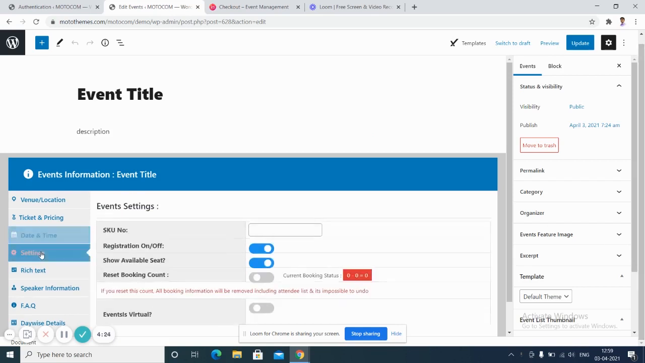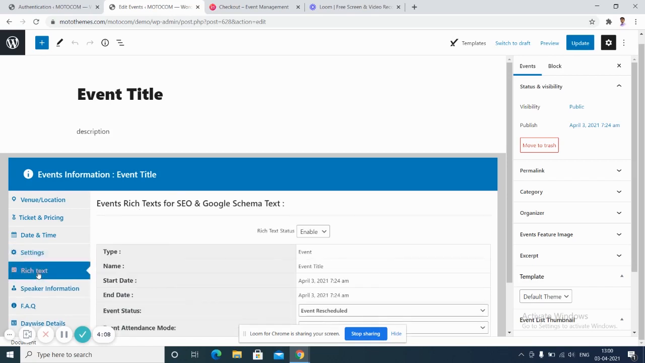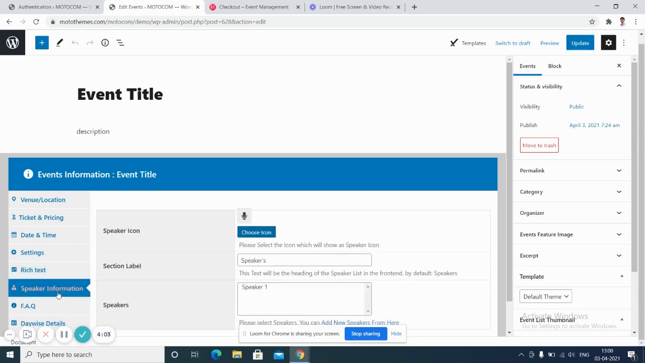Next up, we can go for the settings tab. Whether we want to turn on or off the registration, show available seats or not, reset the booking amount, or whether the event is virtual or not. Next up in the settings is rich text. Also we can choose to add the speaker information here. Speaker icon can be added here. Section label, like speakers icon. Speakers label can be put here in the tab.